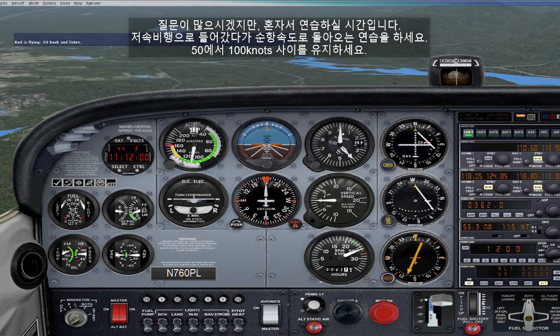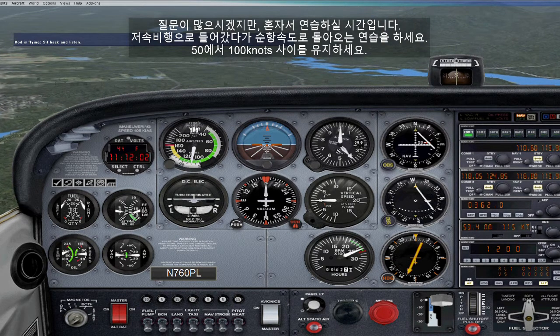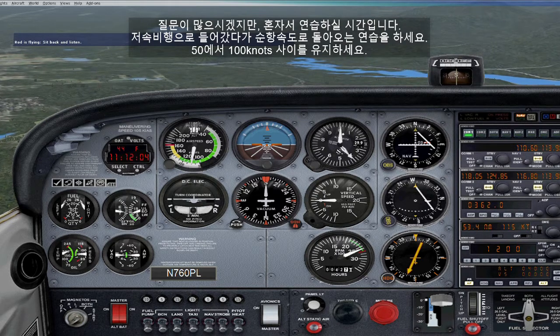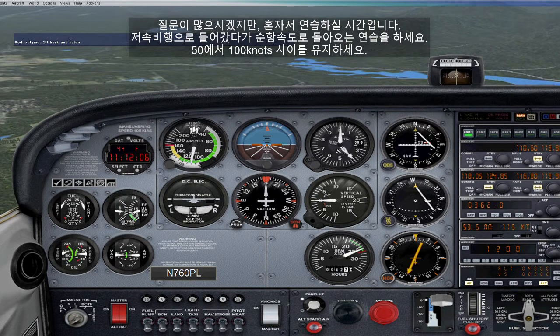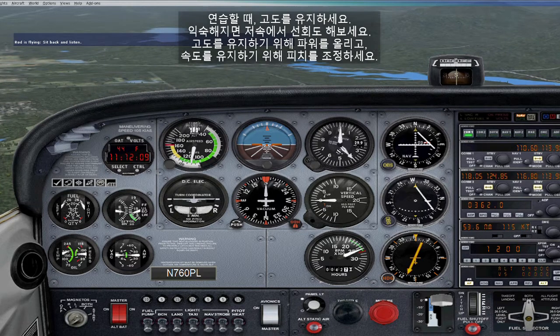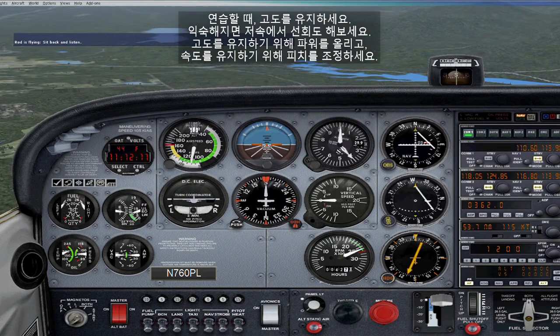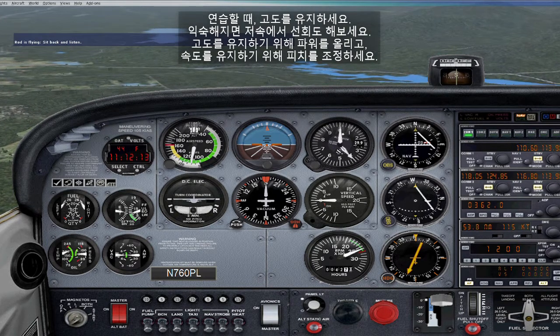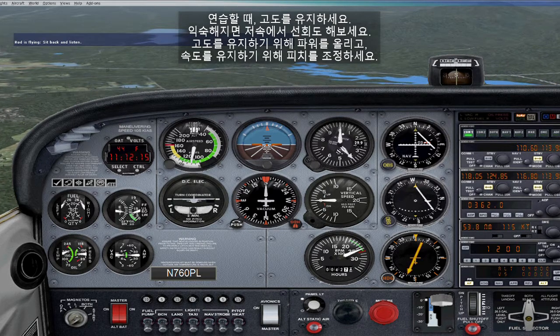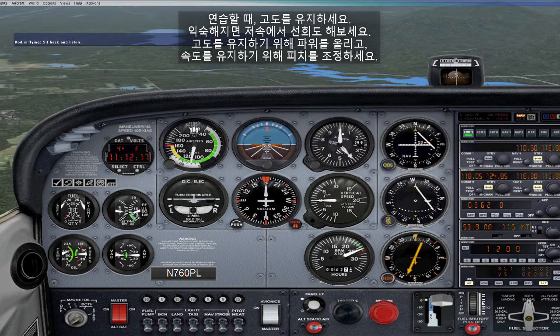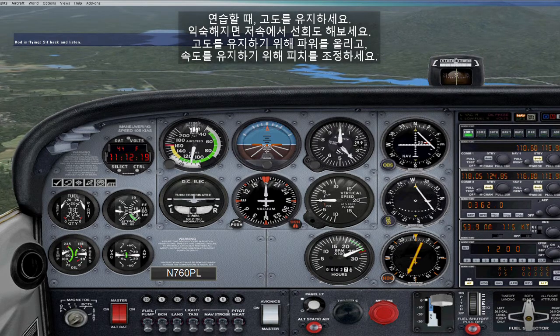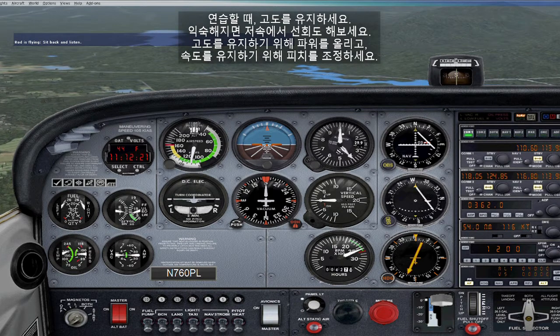I'm going to cut you loose to practice entering and exiting slow flight. So practice flying at speeds between 100 knots and 50 knots. Hopefully this won't put knots in your stomach. Make sure you maintain altitude as you do this, and if you're feeling daring, you can even try a small turn while you're in slow flight. Just add power as necessary to maintain altitude and adjust that pitch to maintain your airspeed.